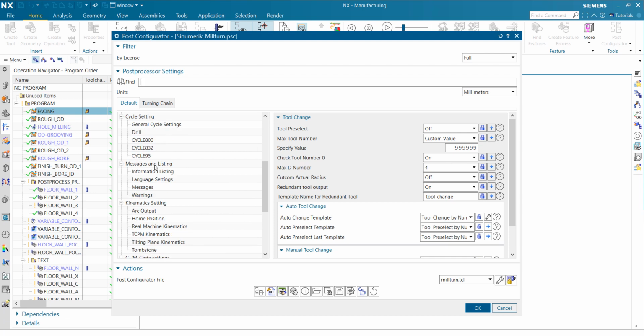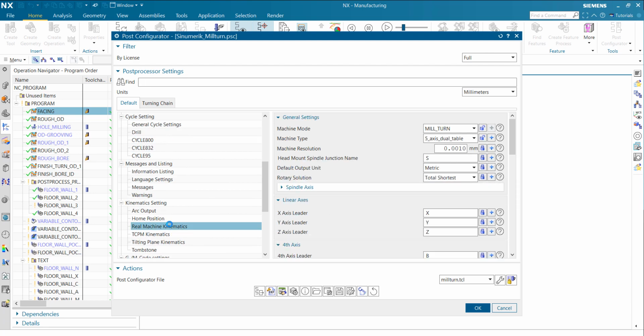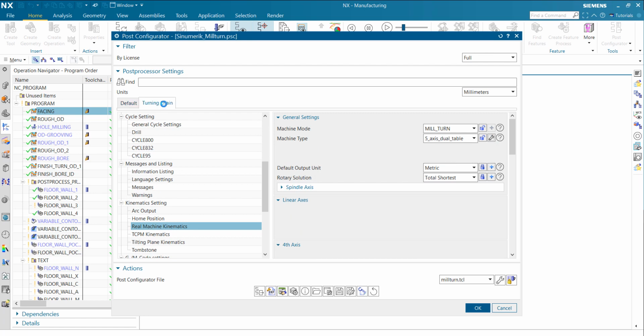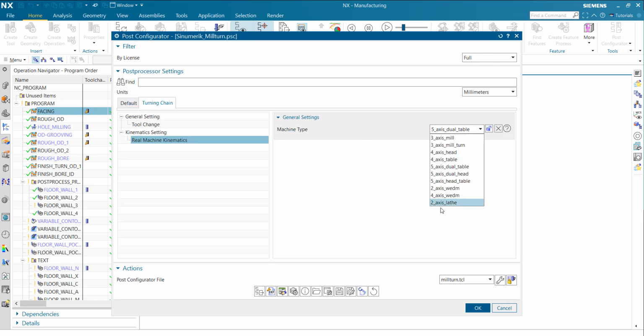One important thing here for the real machine kinematics. Currently we have it set up as a Millturn. You see, you cannot add this property to a chain because I have a Millturn or I don't have a Millturn. So that makes totally sense. But the machine type for each chain configuration is different. In case of milling, I have a 5-axis dual table, but in case of turning, I have maybe just a 2-axis lathe output. So that means I put this also to the turning chain, go to my turning chain, and say, okay, it's only a 2-axis lathe, and save my modification.